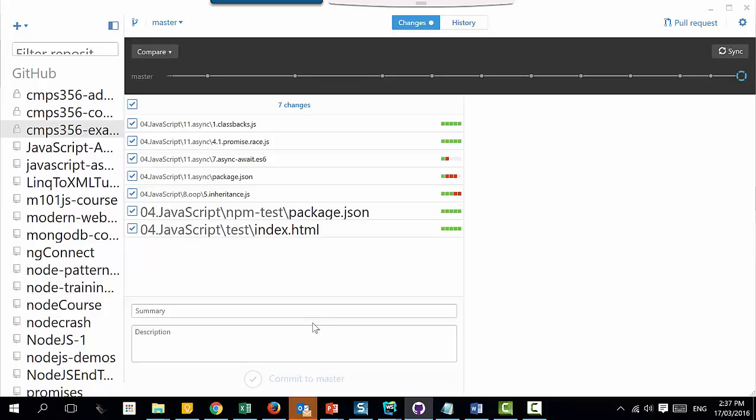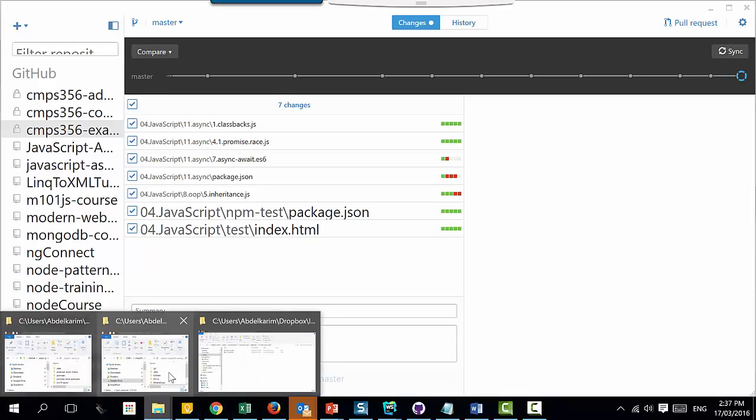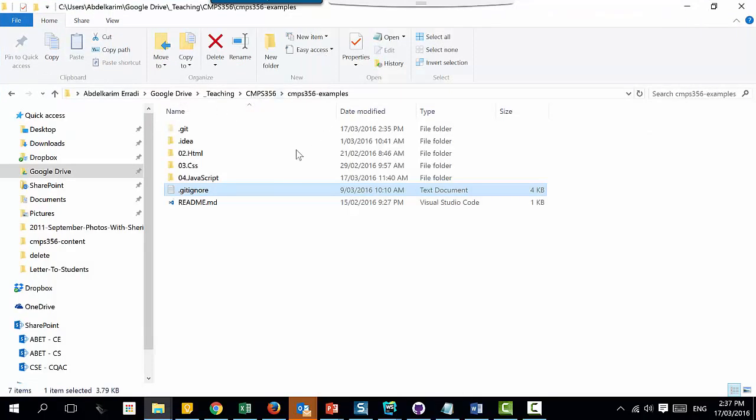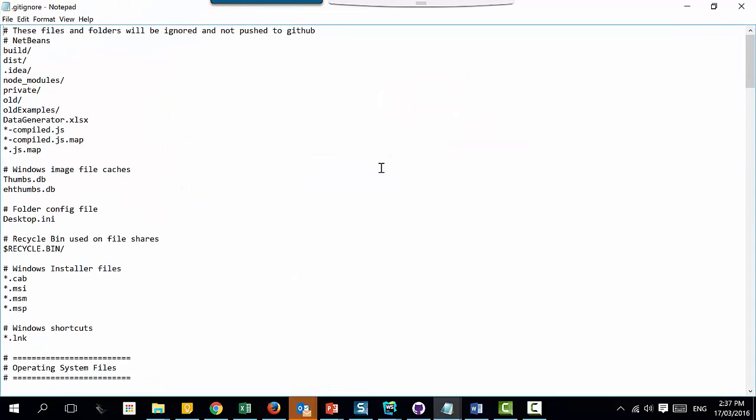So now, how do I get GitHub to ignore this node_modules, not to push it to GitHub? How do I do this? There is a simpler way than a command. So let me show you. These are little concepts, but very important to be aware of them. Now, in the root of your GitHub, you add one file called .gitignore. And in that file, you put whatever you want to ignore.